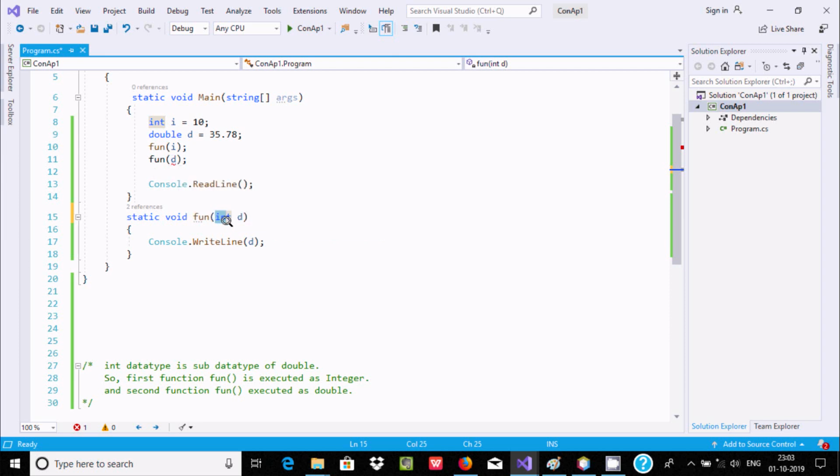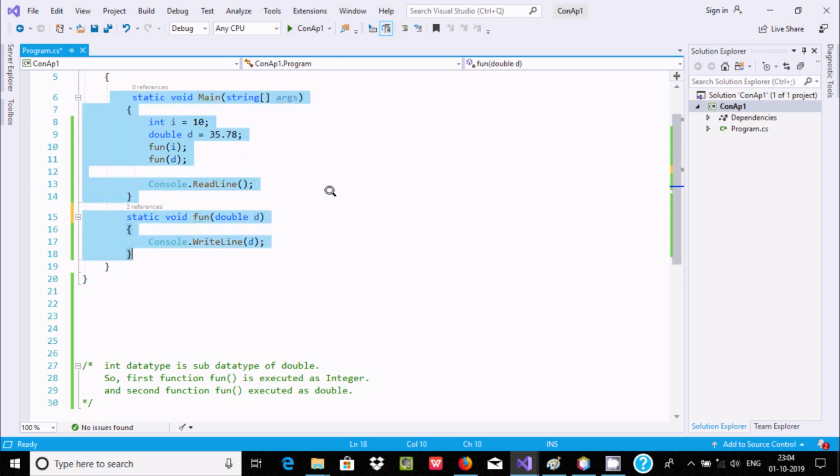When I give double here, there would be no problem with i. Here this is the integer and this is the double. Integer data type is a subtype of double, so there is no error and it is executed as an integer. So the output displays 10 and 35.78. This is one important interview question.